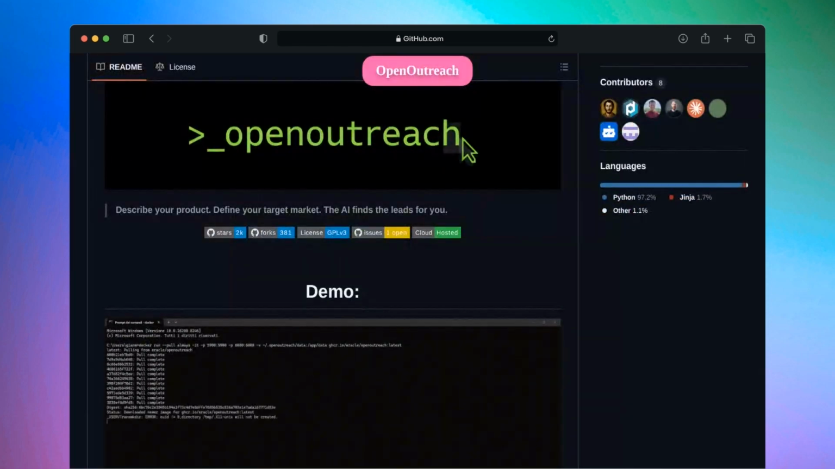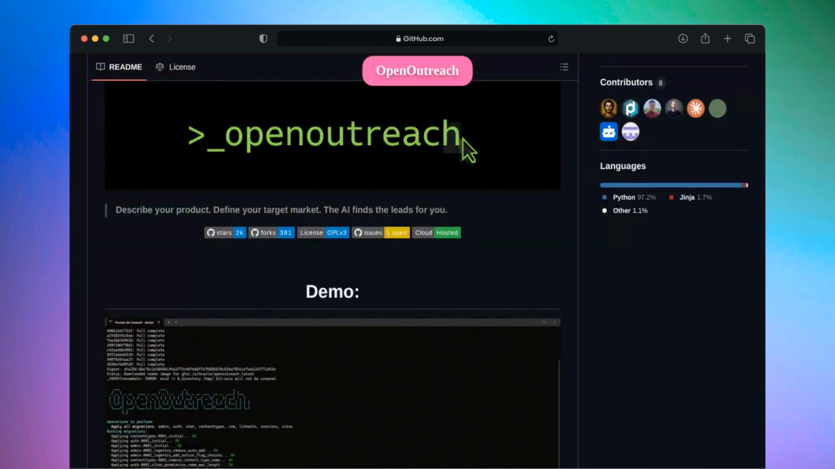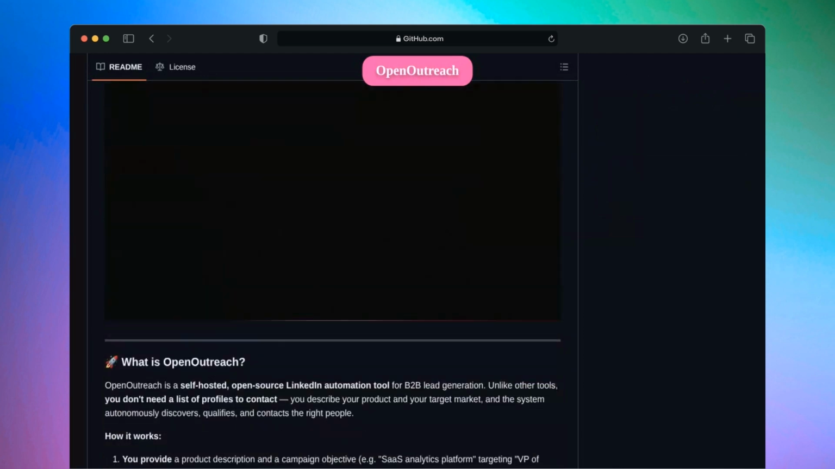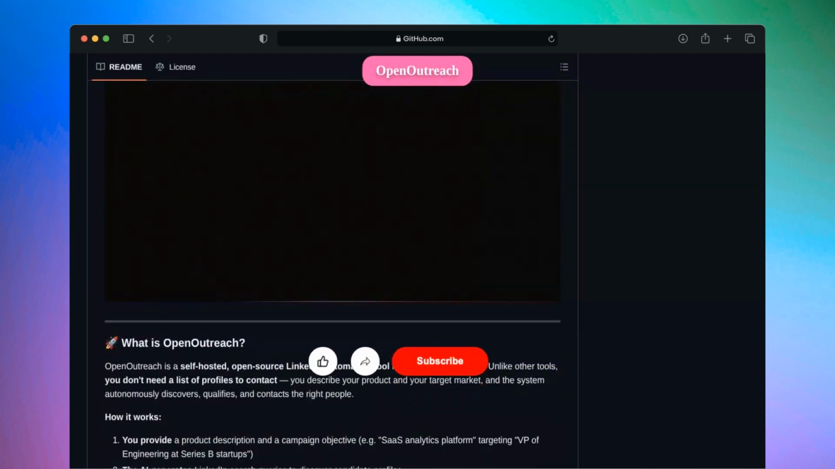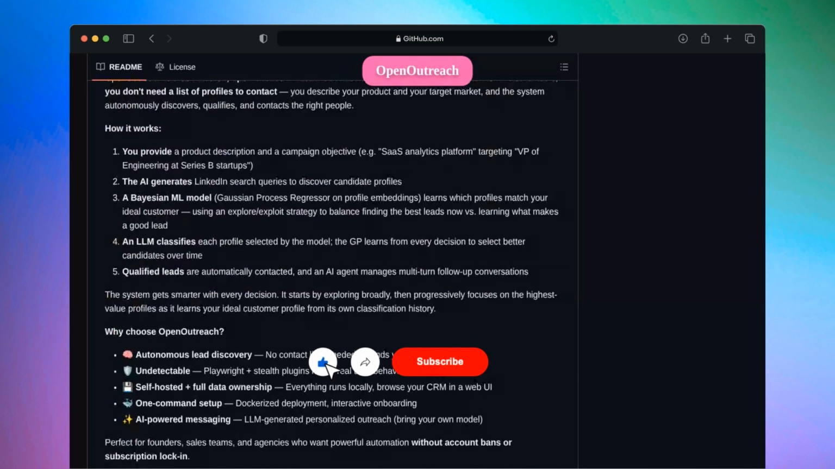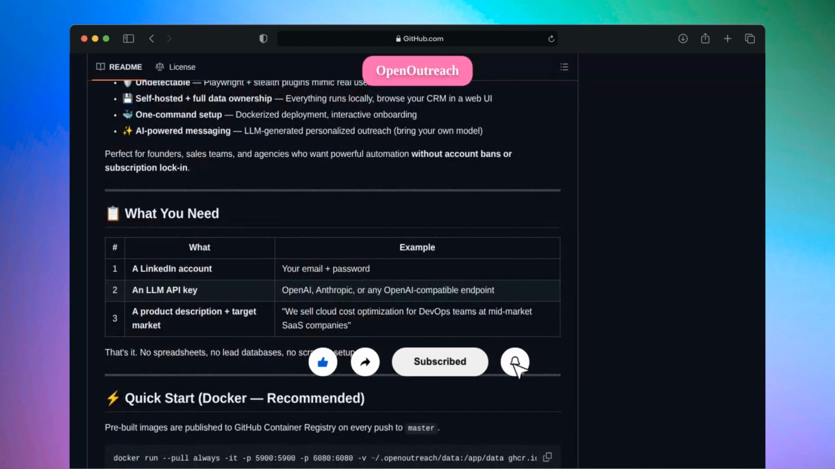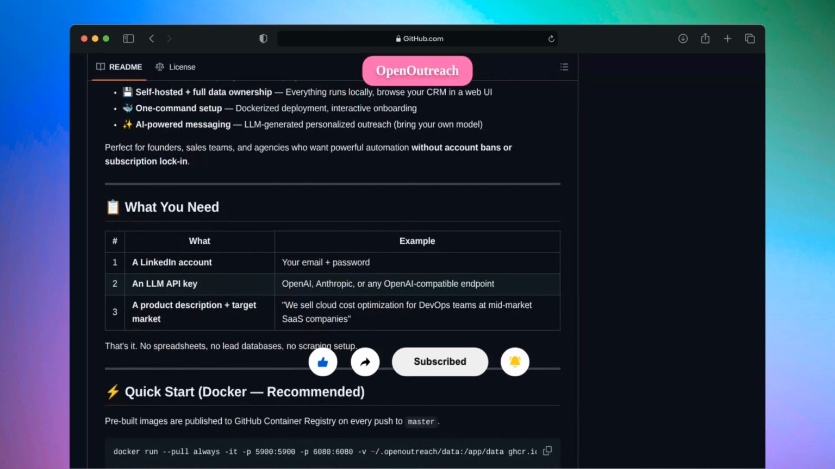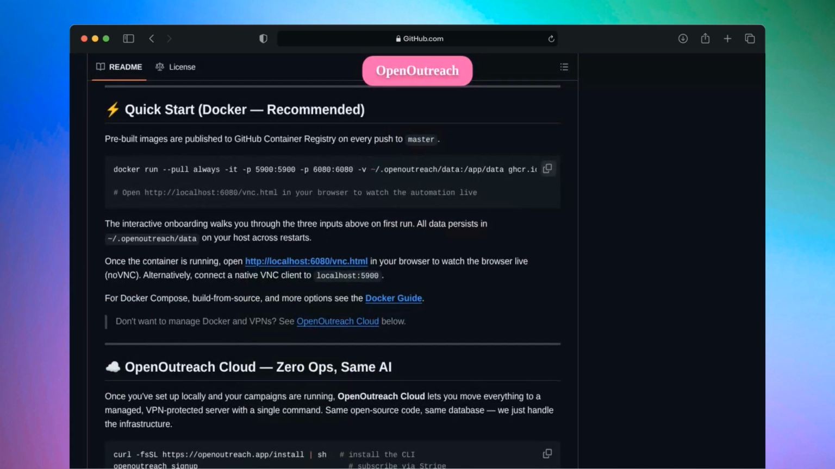A Bayesian machine learning model learns which profiles match your ideal customer. It uses an explore and exploit strategy to balance finding the best leads now versus learning for the future. An LLM classifies each profile, and the model gets smarter with every decision. This all happens autonomously, saving you time and effort.